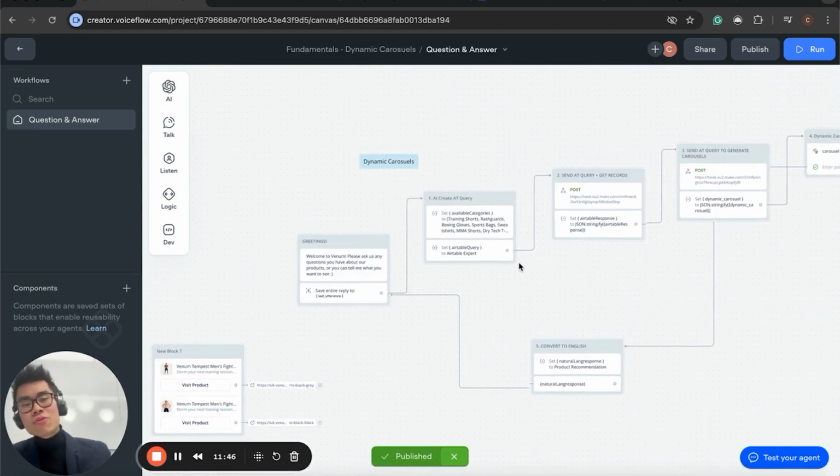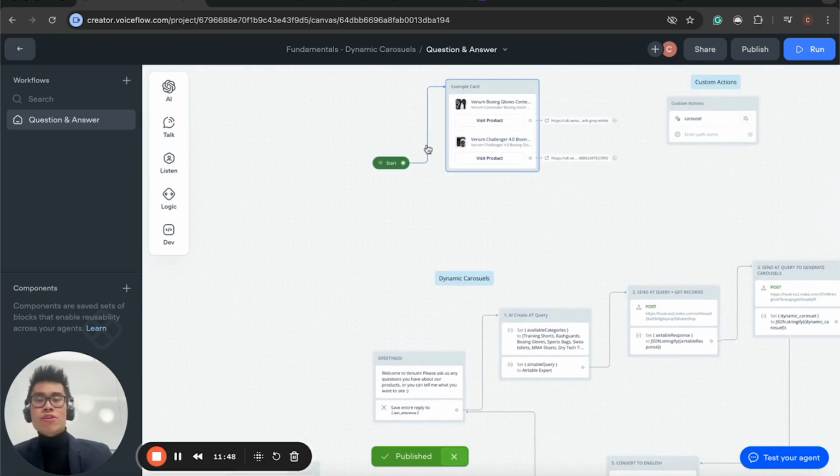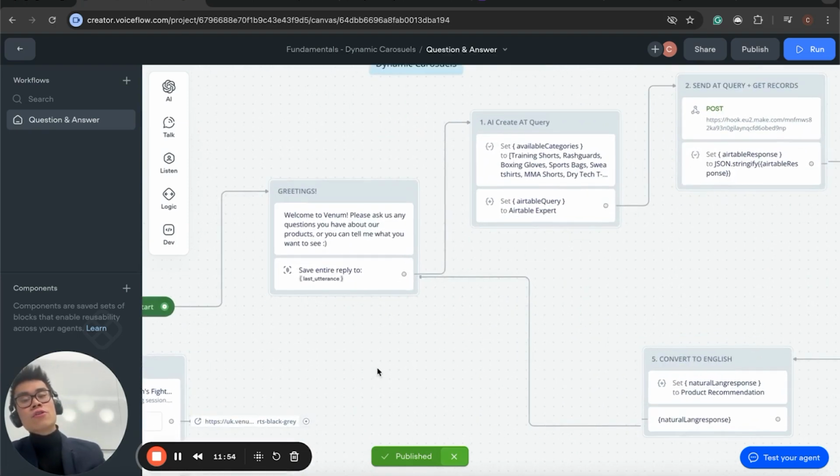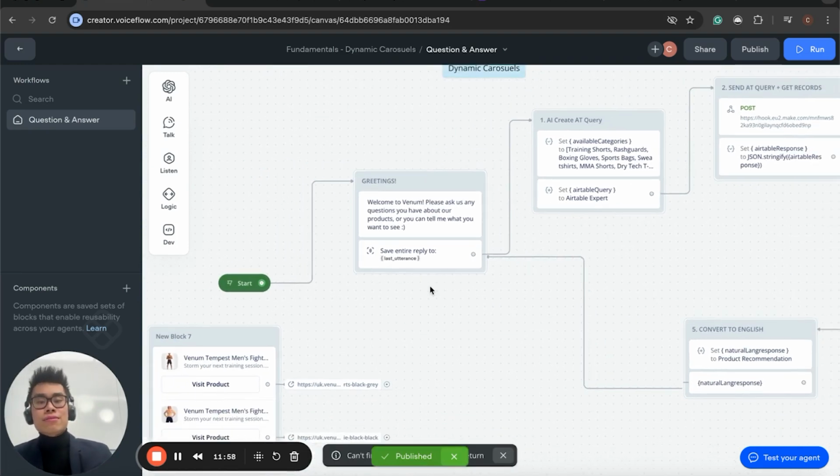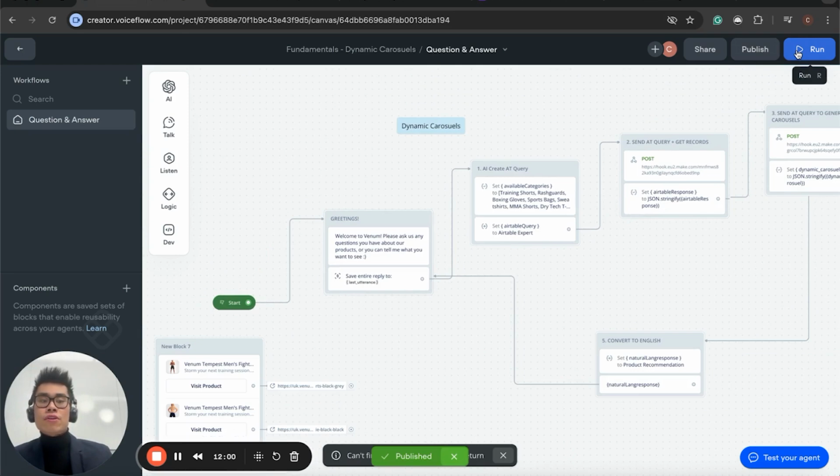Okay. Now we want to go back to the dynamic carousel part. So if we unlink this, I should go back to the main workflow. As with any greeting, before I do anything, I want to show you guys how it works. So if I just click run.